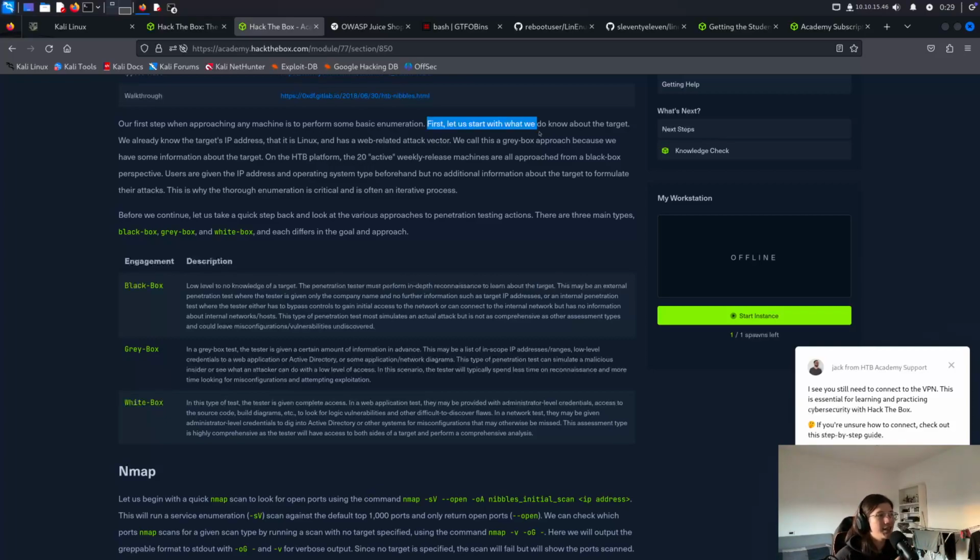So on the HTB platform, the 20 active weekly release machines are all approached from a black box perspective. Users are given the IP address and operating system type beforehand, but no additional information about the target to formulate their attacks. This is why thorough enumeration is critical and is often an iterative process.